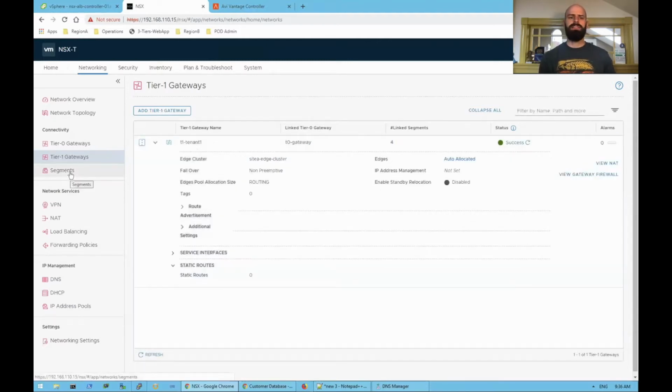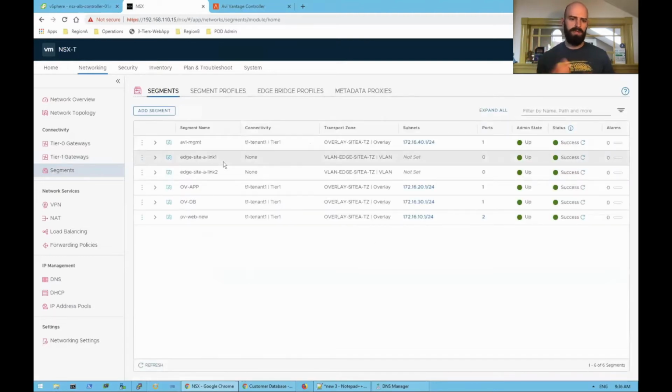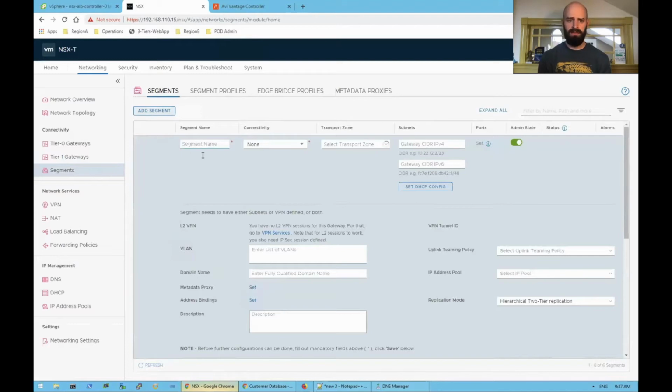The other thing I need to do is create a couple of overlay segments. The minimum would be 1. You could technically just have 1 overlay segment and have management and your data all on the same one, but it would be best practice to split them apart. So what you'll do is create a segment, and I've already created mine. I have a management segment and I have a web segment.